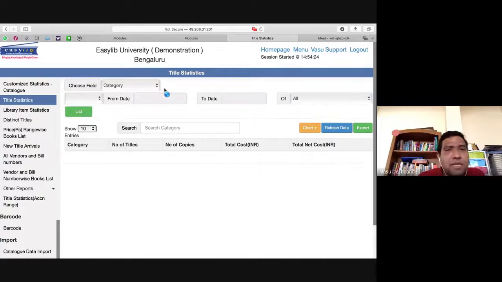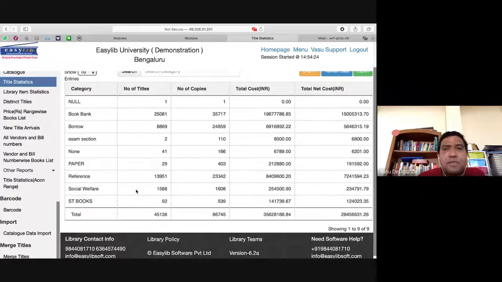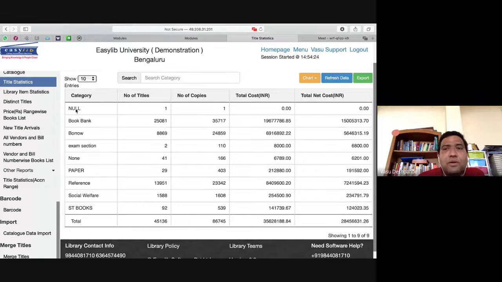I'm just getting the data by category, all is there. It says NULL as the category. There is one book which doesn't have the category, so I need to go and fix it. Now exam section 2 are there. If for some reason you think that all the books from the exam section you have moved into the book bank, you should not have any books, right? Now there are 2 titles with 110 copies.